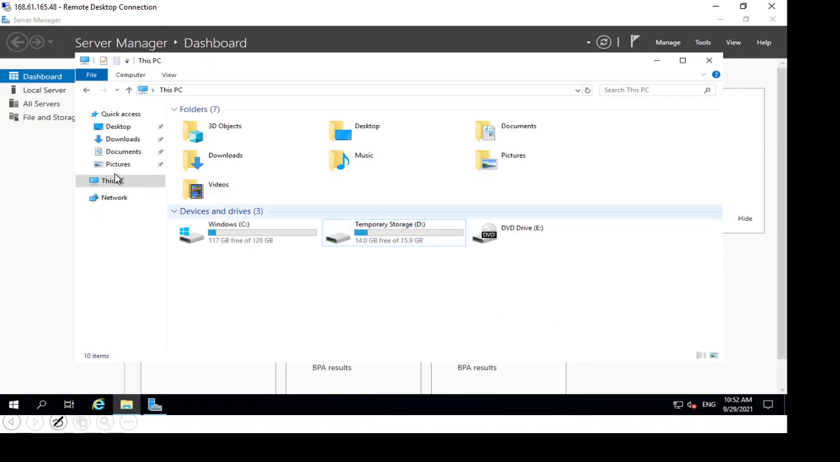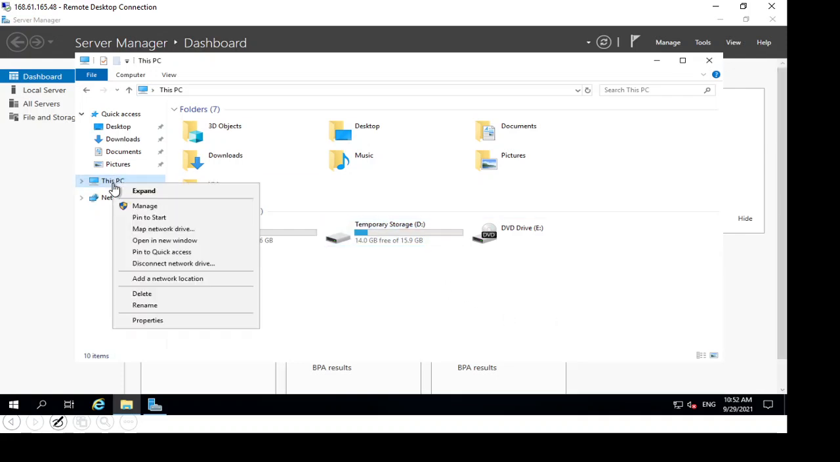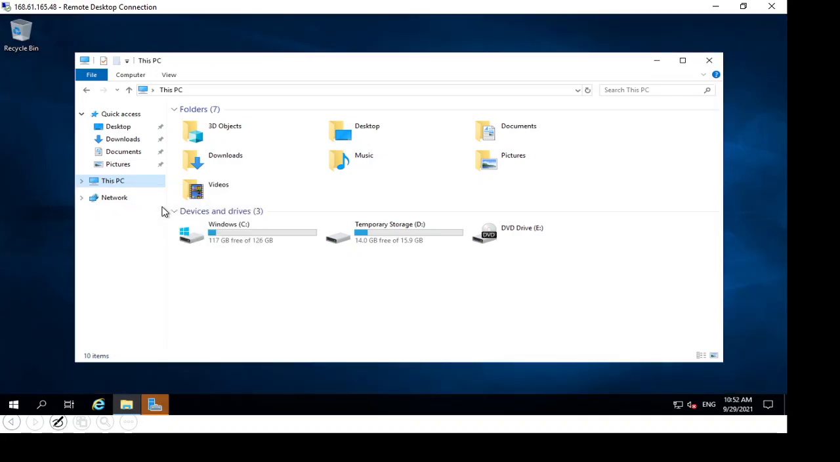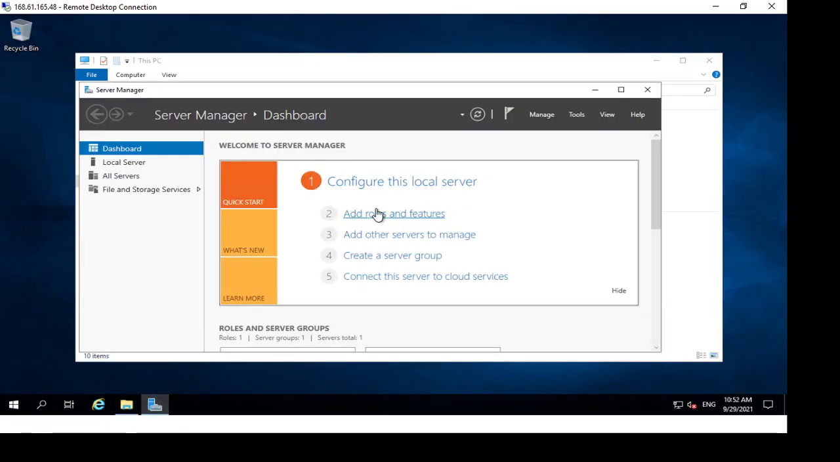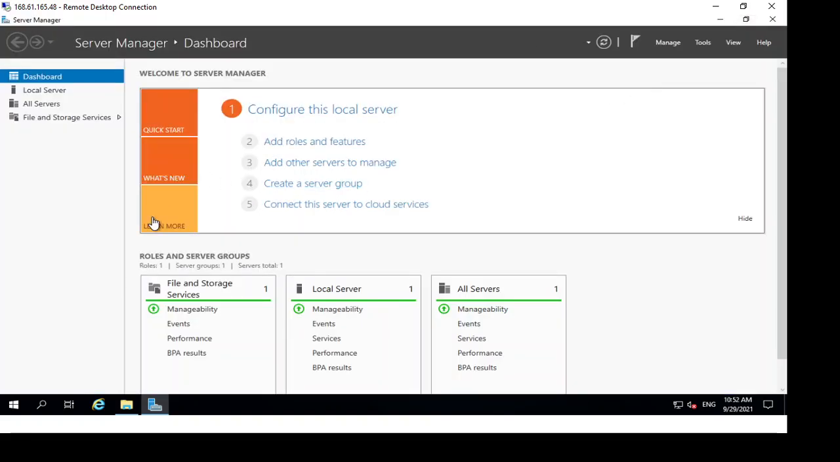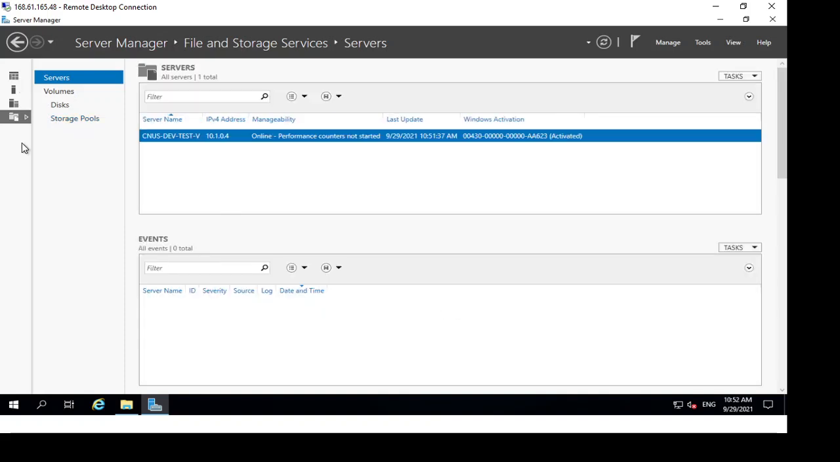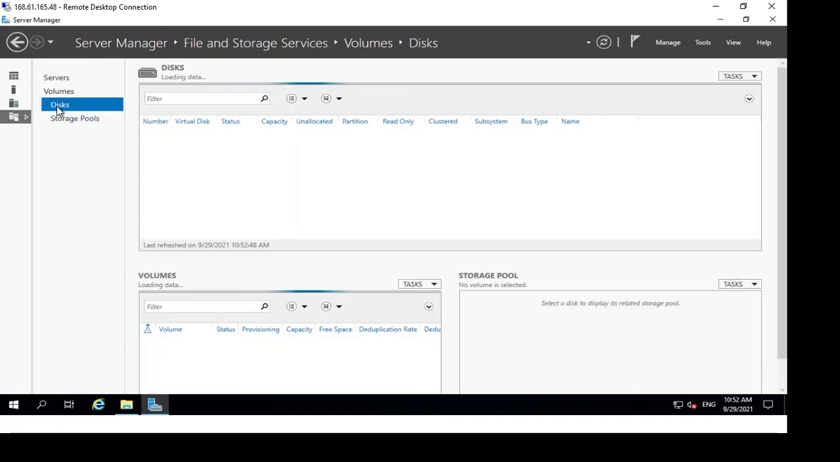So how do you create a file system? We need to do partition, exactly. We click on manage, and we need to go to storage pool. It's a server edition. We need to go to storage pool, and we'll click on disk.